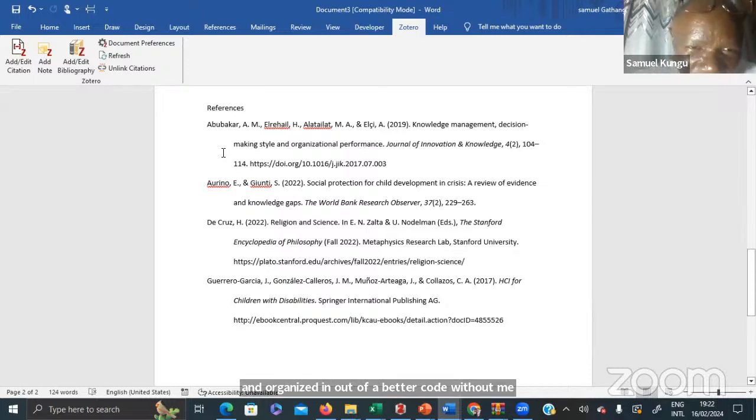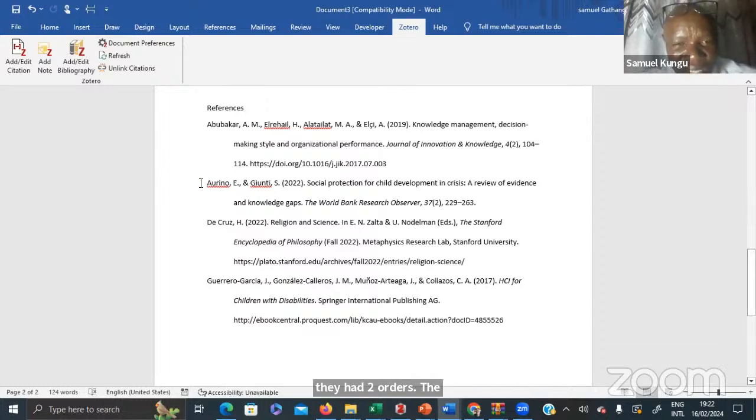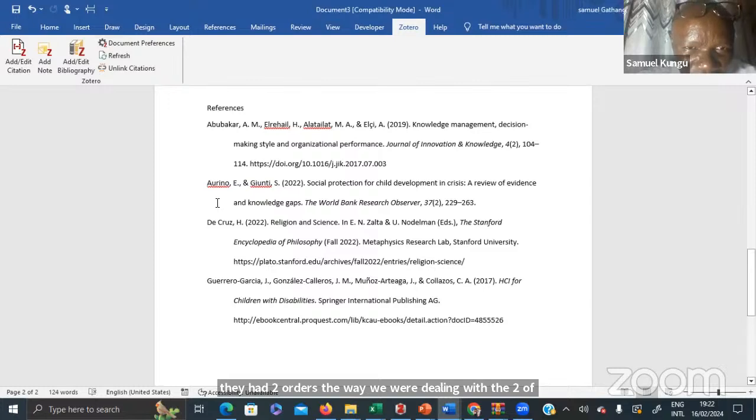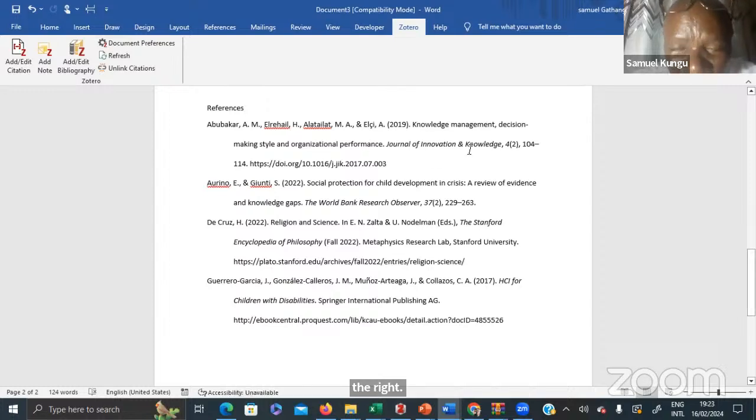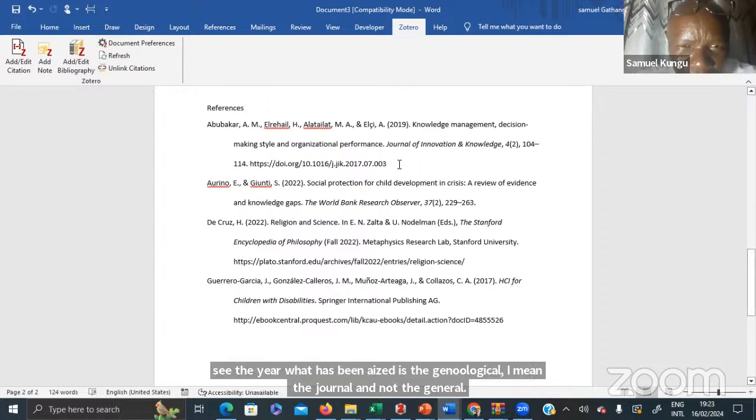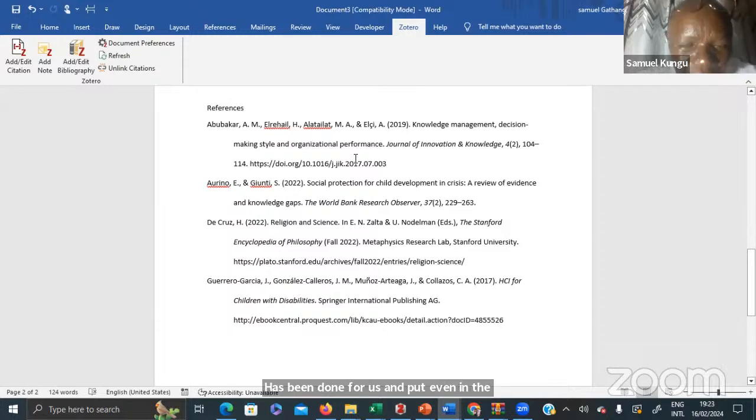Not only the alphabetical order, if by any chance we had two authors, the way we were dealing with the two authors last time, in the same parentheses, you remember, then they will be organized according to the years in the right way. When it comes to this part one, like Abu Bakr, you can see the year. What has been italicized is the journal, and not the journal article. It has been done for us and put even in the HTTPS and everything that we need to put.